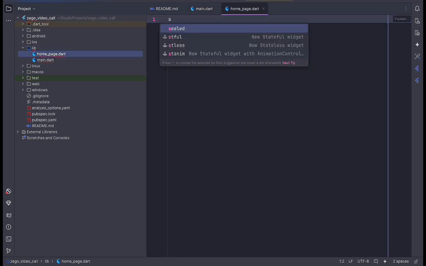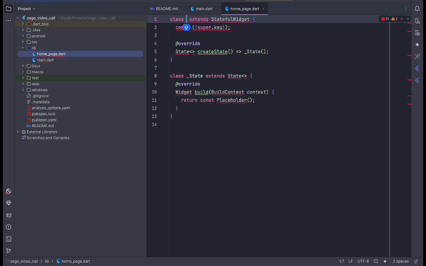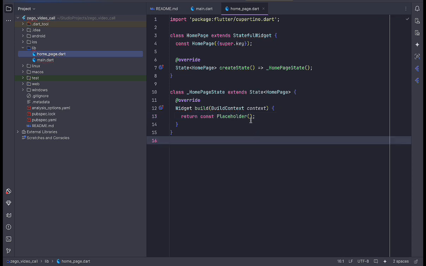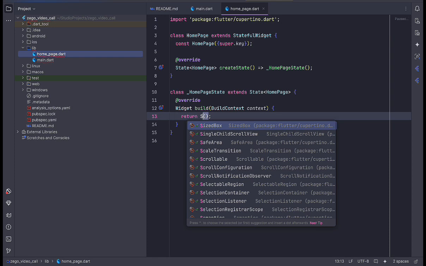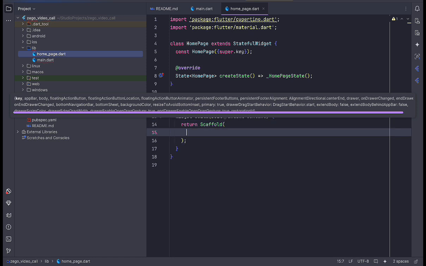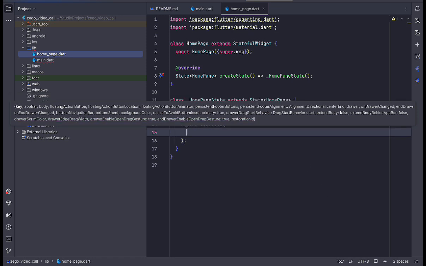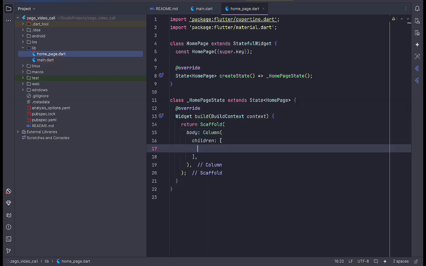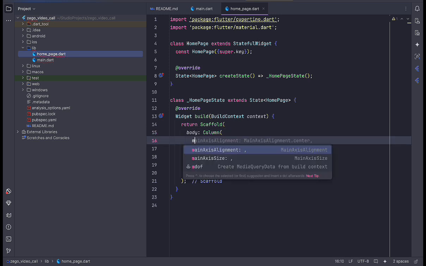And then first we'll create a stateful widget, call it our home page. Here we are going to add our scaffold widget, and inside our scaffold widget we are going to create a body, and then column, and also children. Let's make this to be in the center.